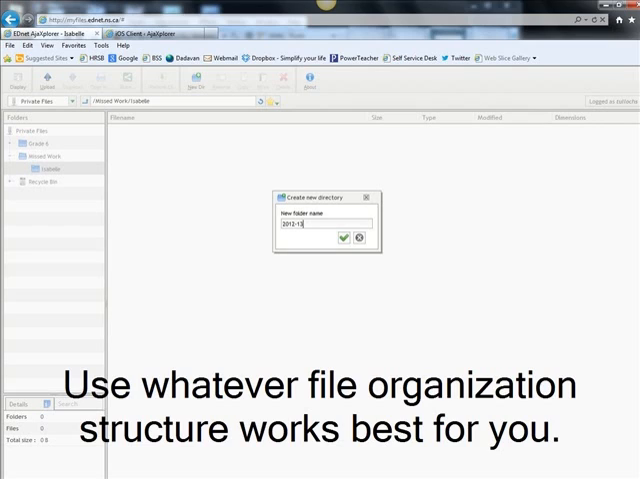Organization can be a real challenge. Personally, I like to start a new folder for each year, and then I create subdirectories within that folder by term, month, week, and then subject. You will have your own organization system, and I encourage you to do what works best for you.